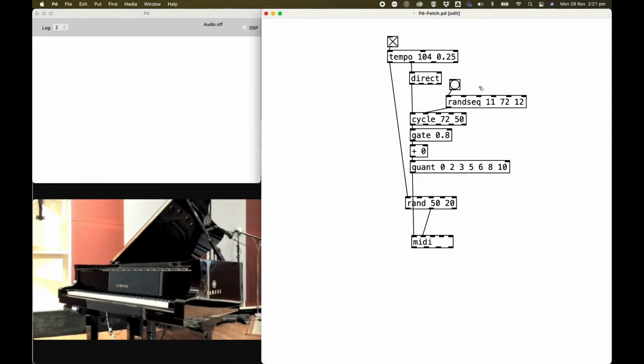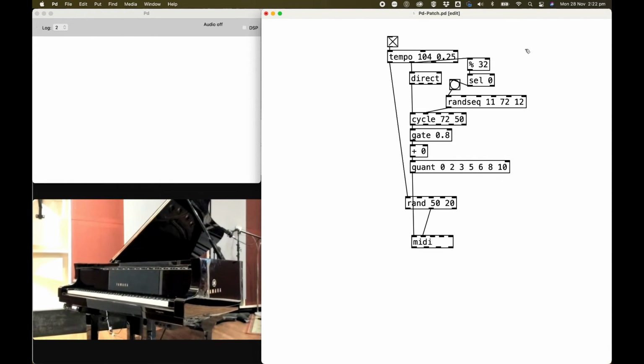And every time we want a new random sequence we can just bang that. So because we want that to happen reasonably frequently, we'll automate that process. So every 32 steps we'll get it to re-trigger a new sequence. Okay, so that's our kind of first part.